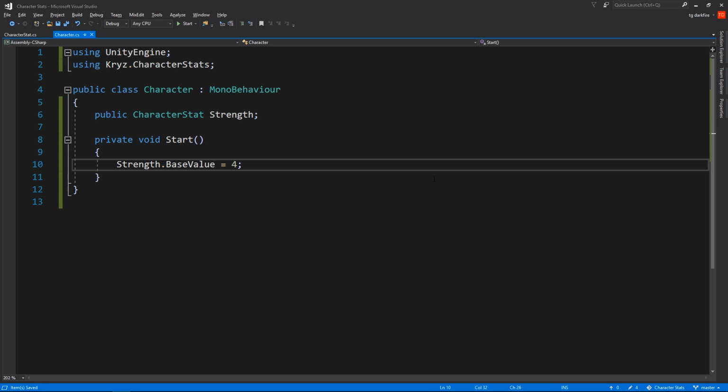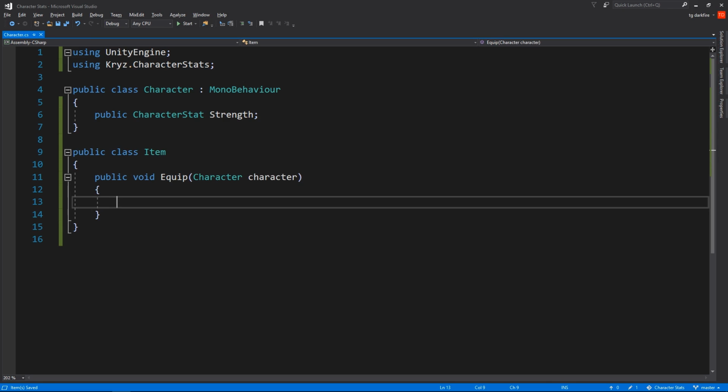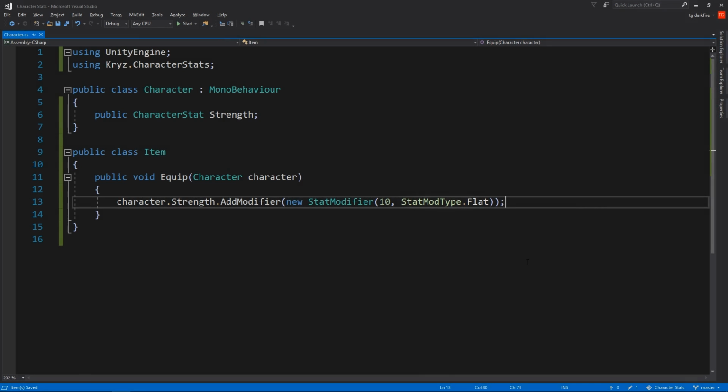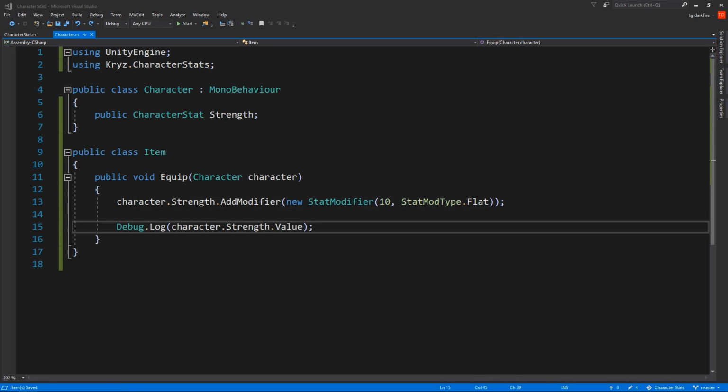And after that, it's just a matter of adding modifiers. To do that, we can call the AddModifier method on a stat variable. So we can go character.strength.AddModifier, and we create a new modifier to add by defining its value and its type. After applying some modifiers, you can access the stat's final value by using the Value property. This is the base value plus any modifiers that you have applied.